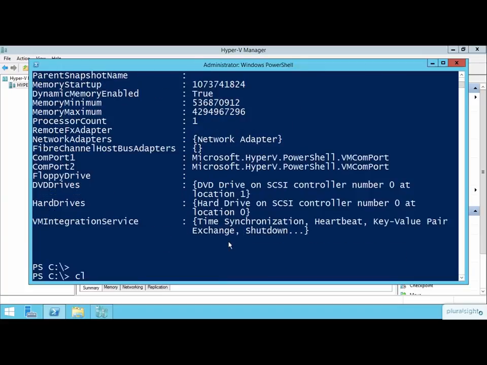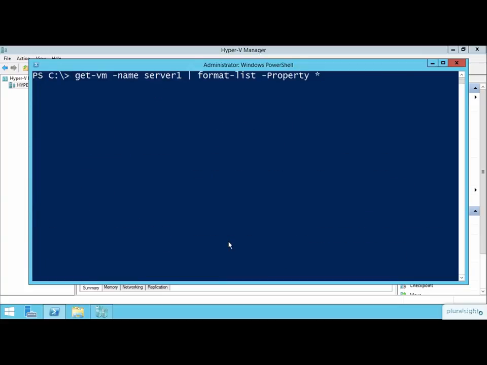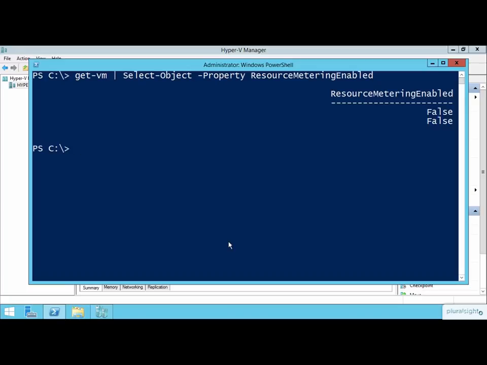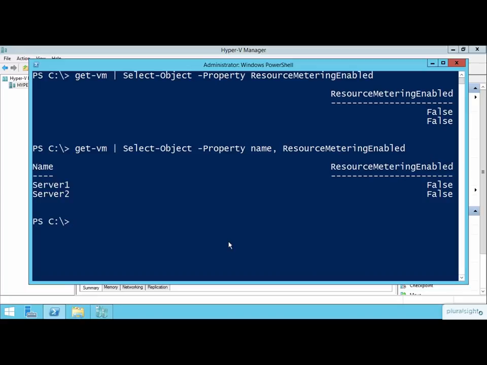In fact, you can do this. Let's look at all the VMs on this machine. We'll just say Get-VM, which will get all of them. Say Select-Object, property, and look at that ResourceMeteringEnabled. This will help you out if you want to do this on a larger scale. If I've typed it correctly, let's see. Yep, it says that it's off. And of course, I probably want to put in something to help me address what's the name of the VM. There we go. So you can see that they're disabled.